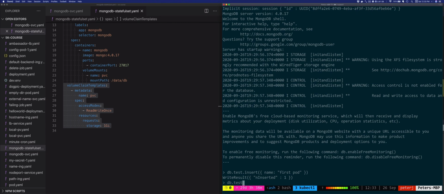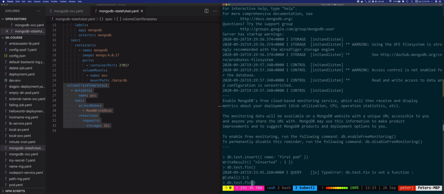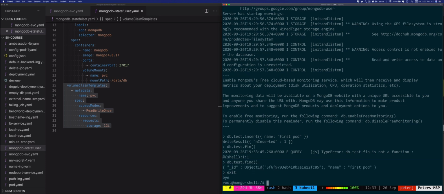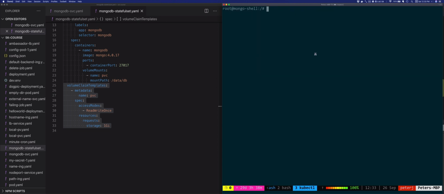If we also do the find, just to make sure we get it back, you'll see that there's only one record here and the name is set to first pod. So if we exit this, I'm going to clear the screen here. What I'm going to do now is connect to MongoDB-1, so not the first pod, but the pod labeled with the index 1. So I'll connect to that one.